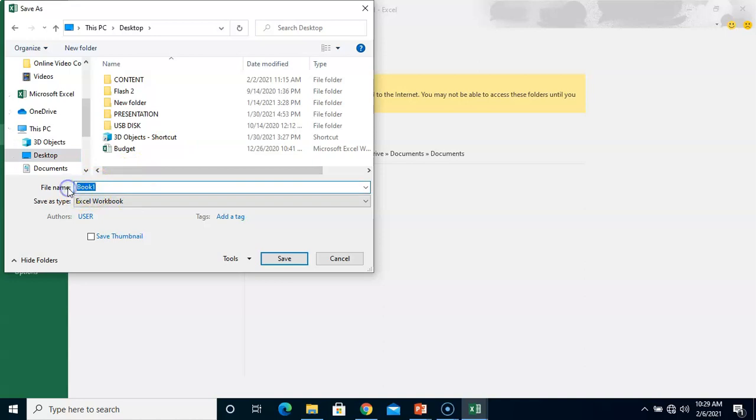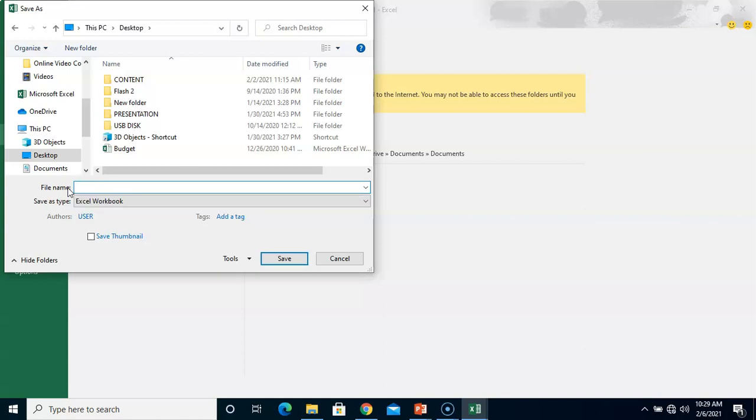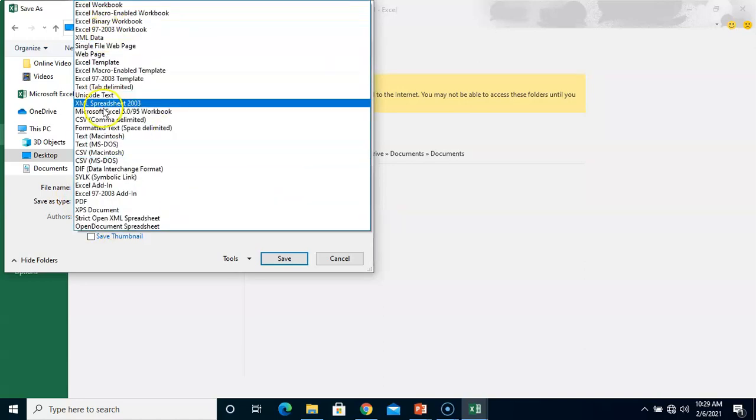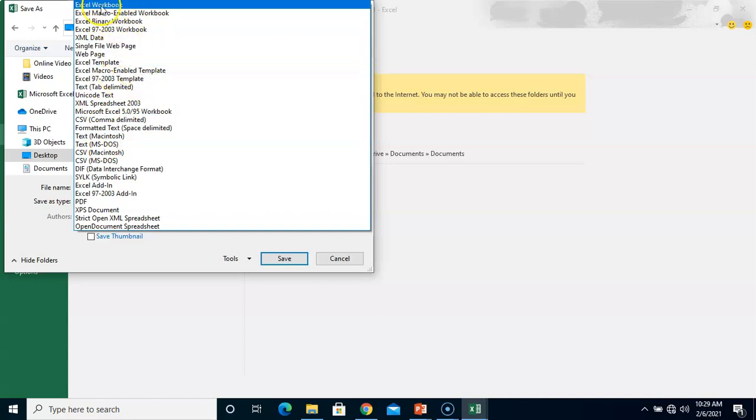I'll call this one test 1. That's what I'm going to call this Excel sheet. Now, just like we did under Microsoft Word and PowerPoint, when you come to the Save As type, you click there, then you're going to see the list of the formats that you can save your Excel. So look at it. You can save your Excel with these formats.